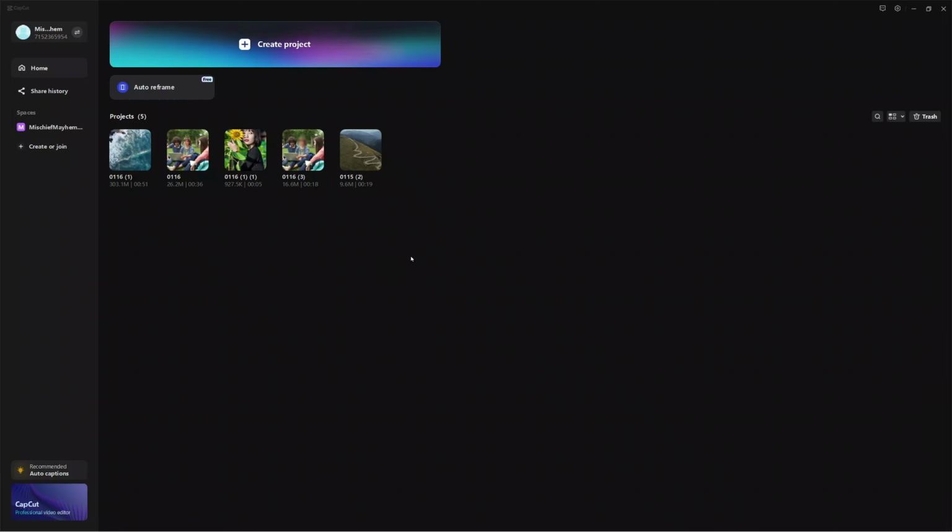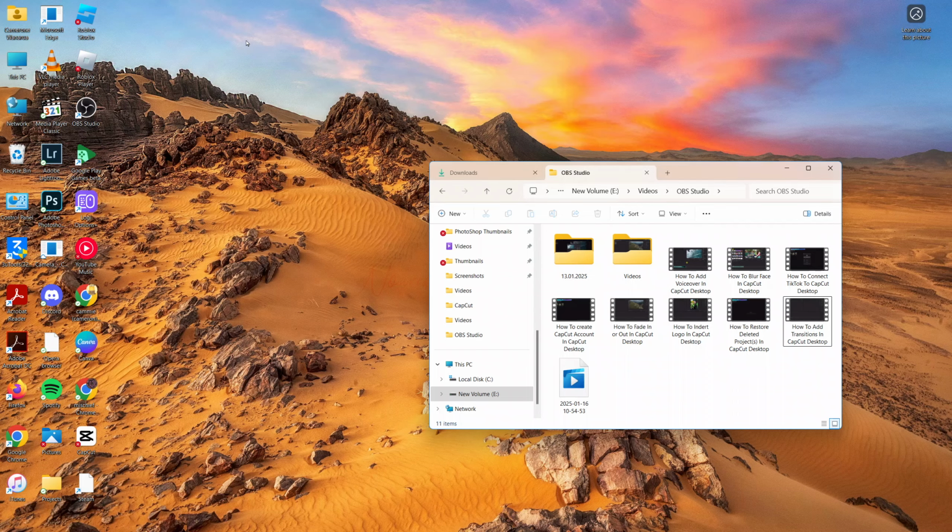So today, you'll learn how to reverse videos in CapCut Desktop. So the first step is to open your project. It can be an older project that you are working on previously, or it can be a new one. So for me, I'll be using a new project. So I'll click on Create Project.